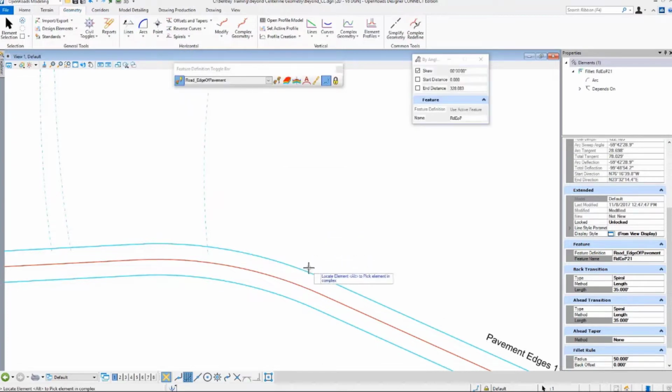It wants to know what element we're going to go from. And we're going to go here. What's our skew? We don't want it to be tangent. We want it to be perpendicular, so I can type in 90. And notice the arrows. What's the start distance? Okay, so I'll say start at 0.